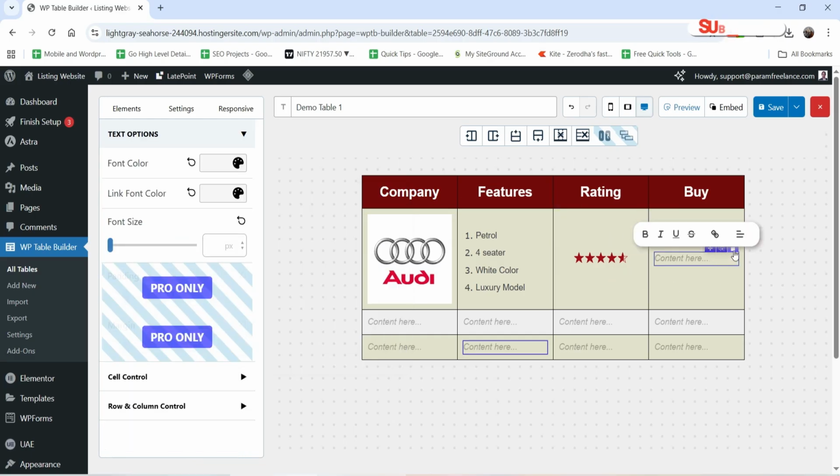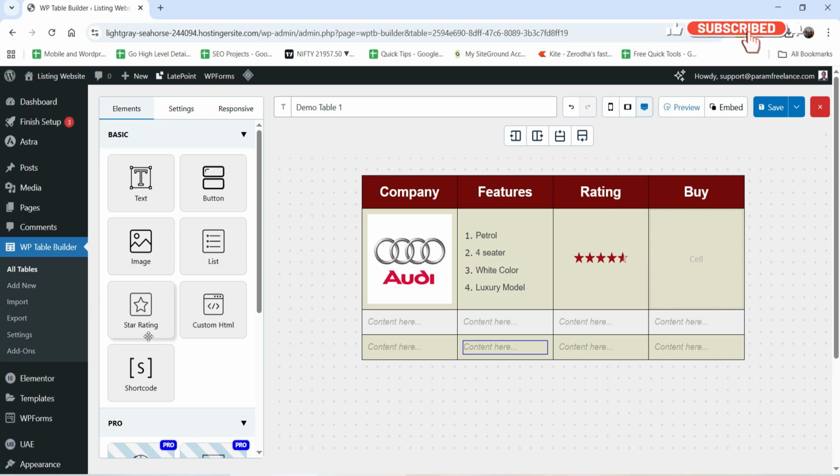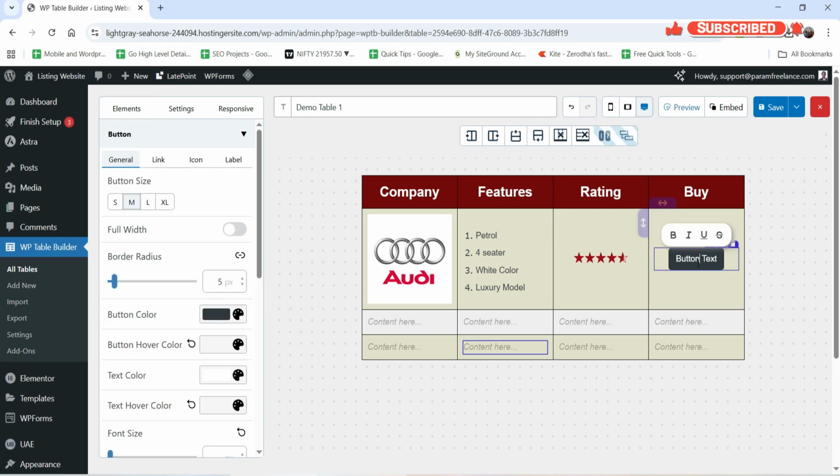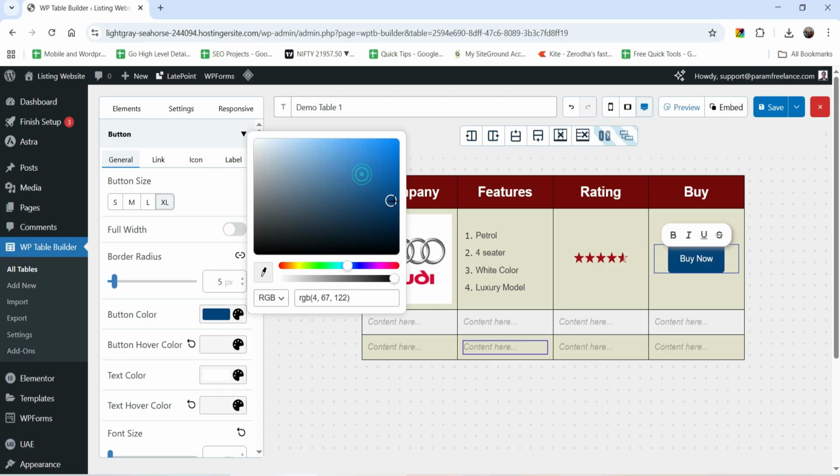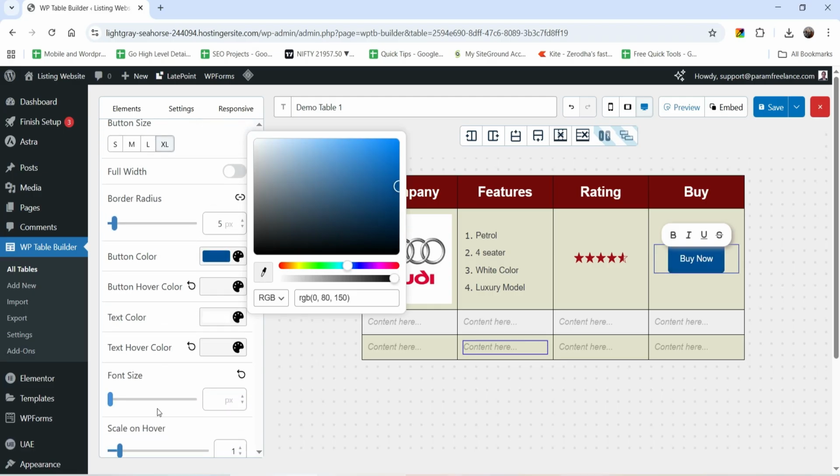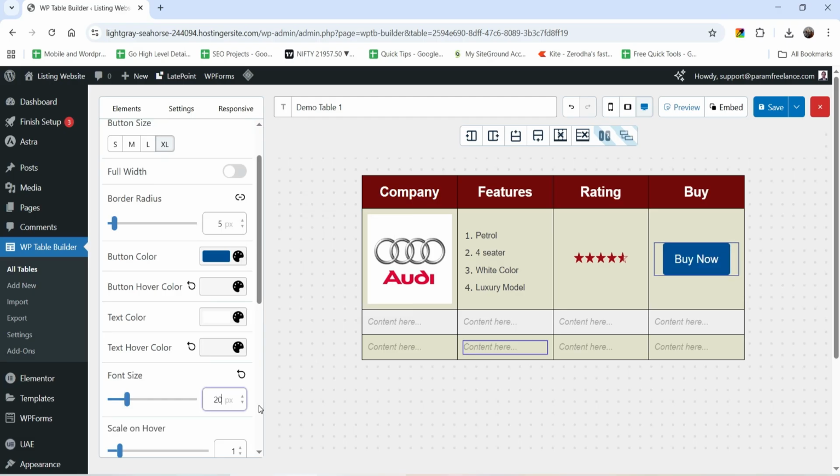Let's go to the last column, delete the text, and here I want to add button, so drag and drop the button here. Let's click on the button and change the settings. Let's name it as buy now. All right, you can make it large or extra large. You can also change the button color. You can change the text color as well as the font size. Let's make it 20 pixel.